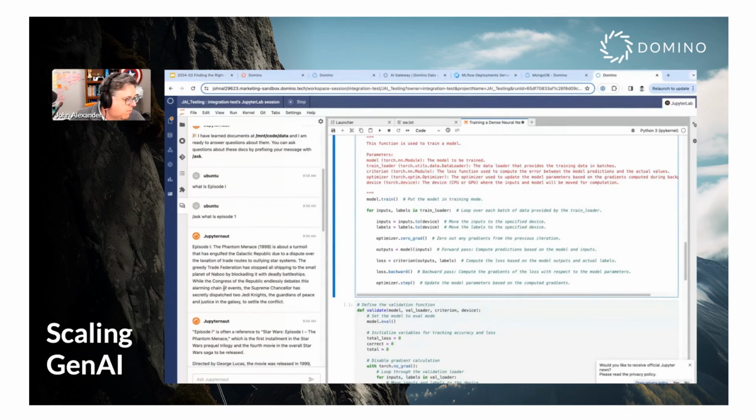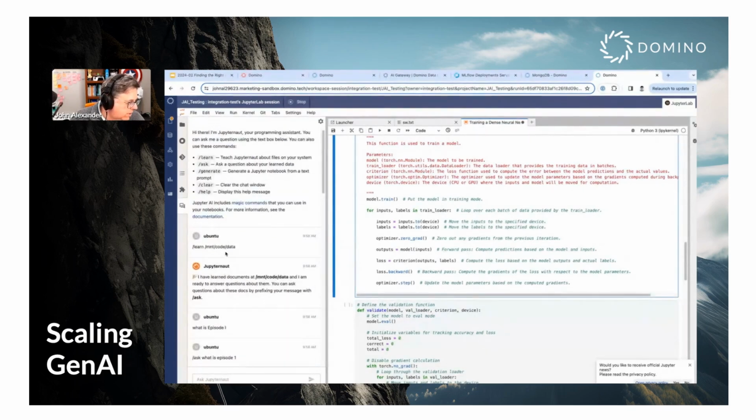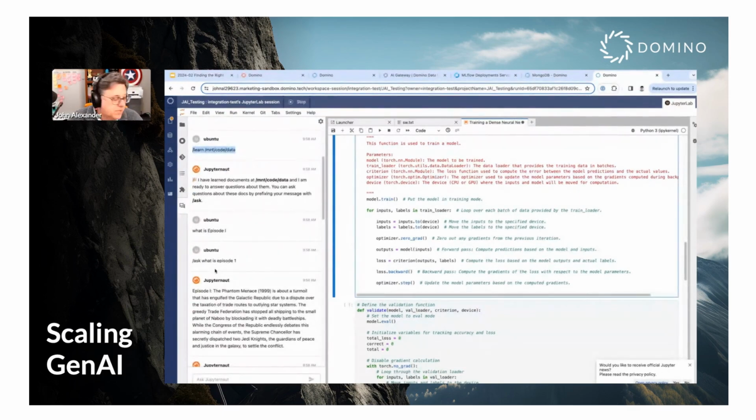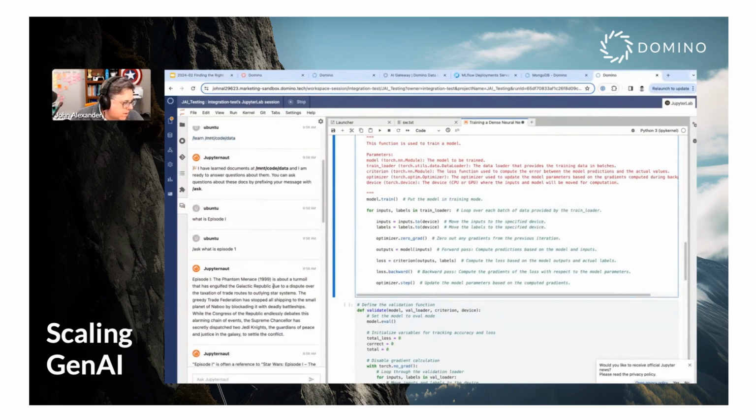Before, I asked it to learn that Star Wars text file in that directory. And so I asked it, what is episode 1? It said episode 1, The Phantom Menace, is about turmoil that has engulfed the Galactic Republic due to the taxation of trade routes, which is always an exciting thing to build a movie about, and so on and so forth. So it was able to do a primitive retrieval augmented generation.